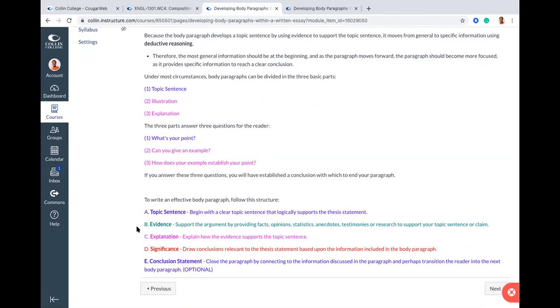The next thing we're going to find is evidence, and this evidence is going to offer support by giving facts, opinions, statistics, anecdotes, or testimonies or research that will be used to support your claim. One of the things you want to ask right here is, Ms. Cooper, do we need directly quoted evidence, or can our evidence be summarized? Is that not a great question?